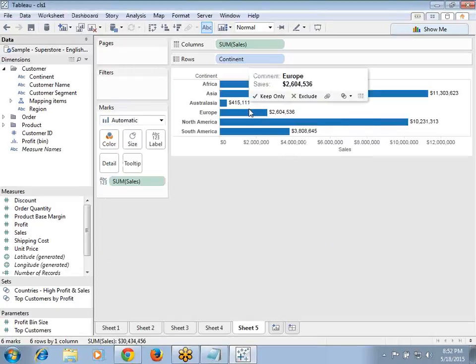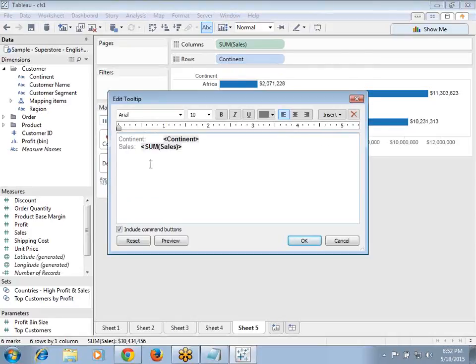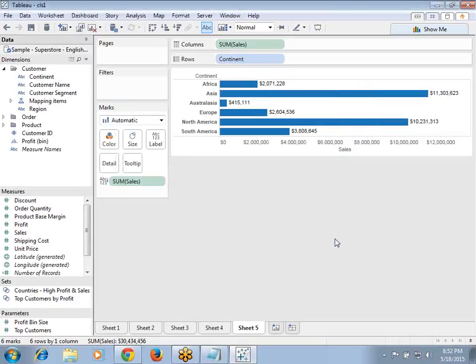Something is displayed here, continent and sales. If you want to edit that, you can click on the continent and sales values and modify them. So that is tooltip, and detail we'll discuss in the going forward classes. So this is something about marks. And filter is nothing but we can apply filters. Page is nothing but page shelves. If I want to display each and every continent on one particular page or sheet, then we'll go with the pages. These two are column shelves and row shelves.